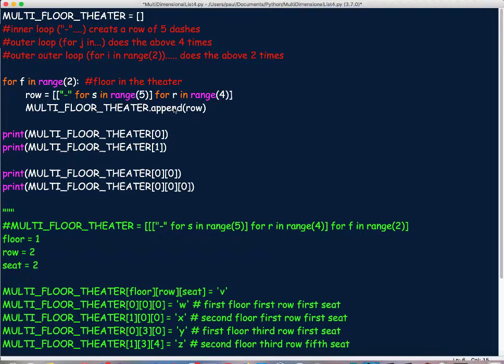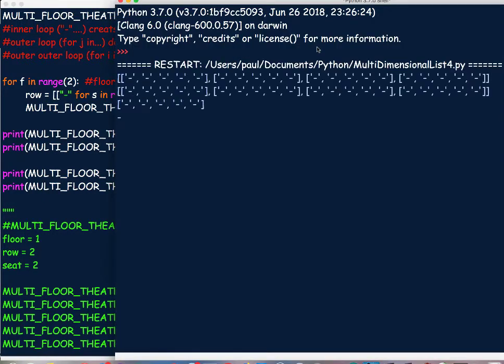So let's take a look at what that looks like. I'm going to print out, like we did in the last video, each floor, if you will, of our theater. And then I'm going to print one particular row, and then one particular seat in that row. What I want you to see is how this whole thing plays out. All right, so I'm going to run this. Yep, save it. All right.